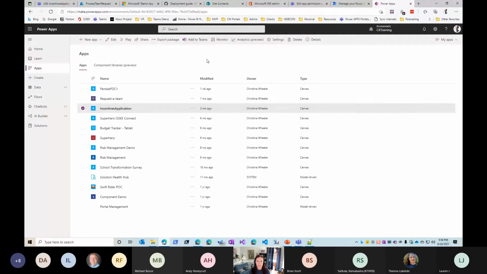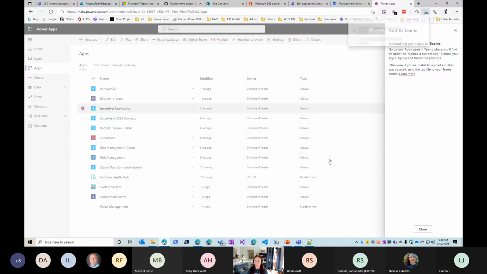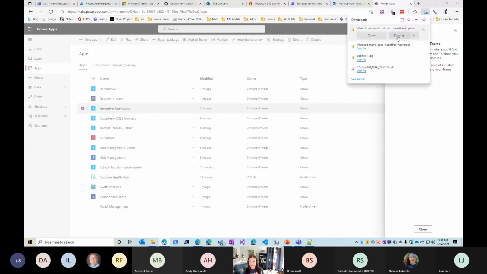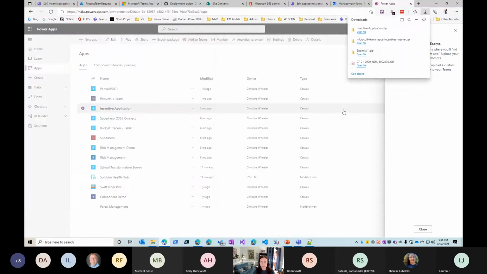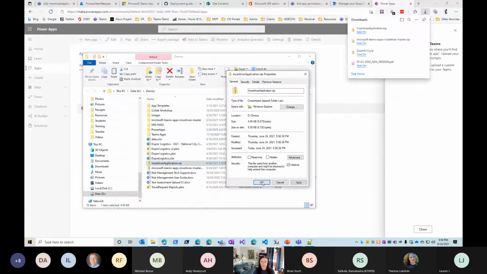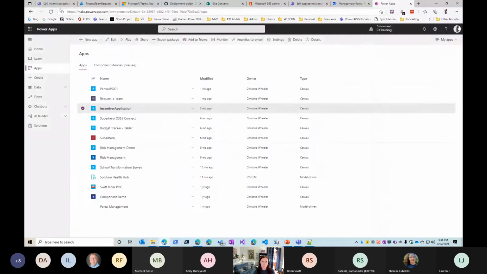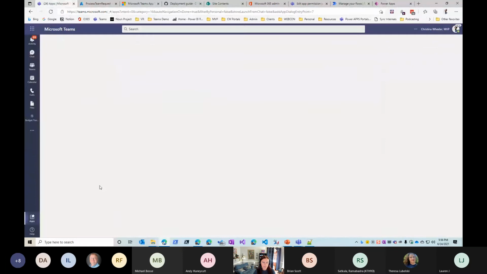So let's say click Add to Teams. When I click Add to Teams, I can click Add to Teams or Download App. If I click Download App, it's going to create the zip file that I need so I can upload it into Teams. So I'll save this, and if I were to download it, I still need to do the same thing I did before: go in here, click the properties of it, unblock it, and then I can go back into Teams here and go ahead and upload this app.